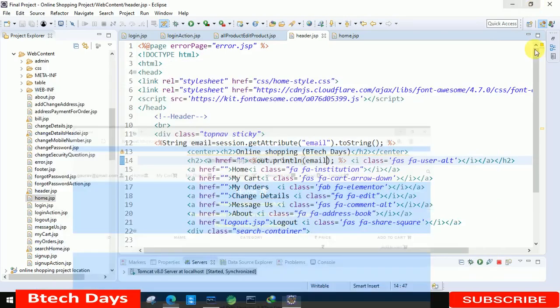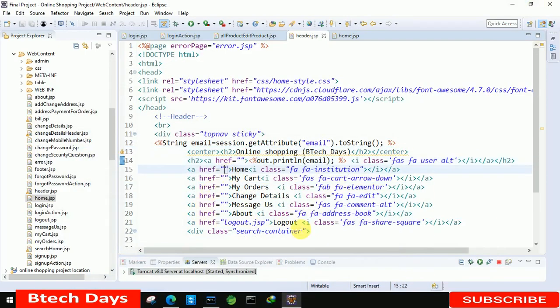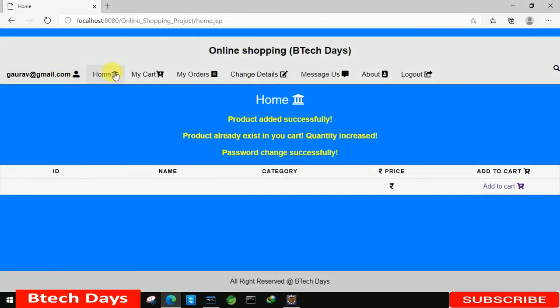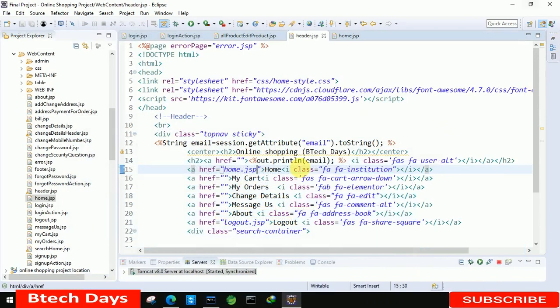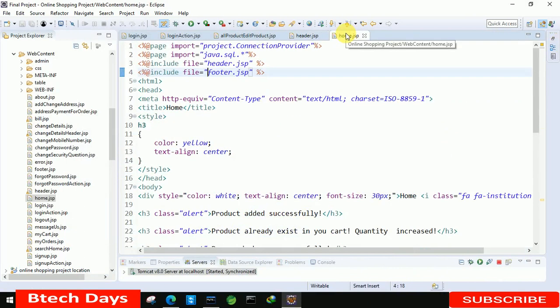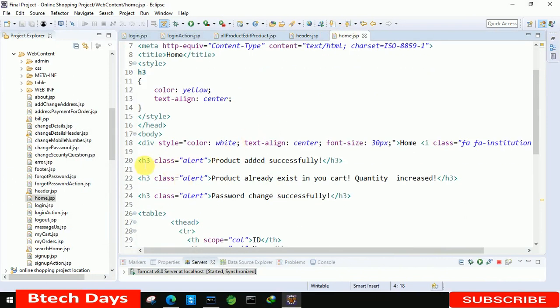Let's minimize again, and we also need to connect with the home.jsp page. Let's click on this. We will refresh this page, but we are still on the same page. Let's minimize this and again move to the home.jsp page. And here, first we are going to write the code for these messages. After that, we will move forward.